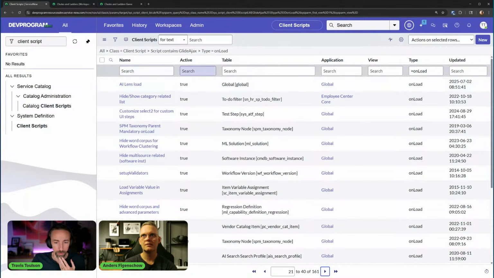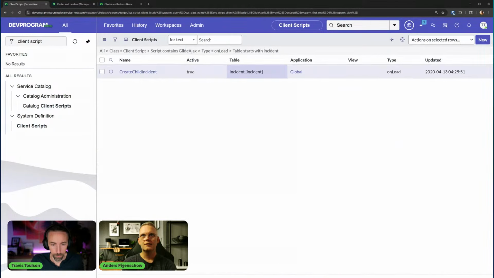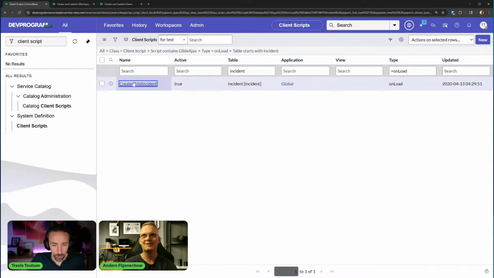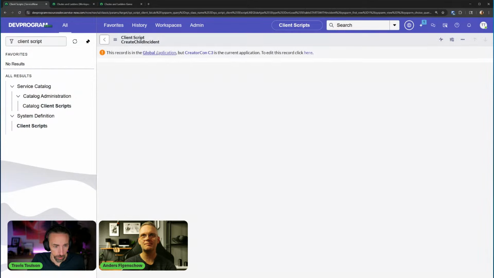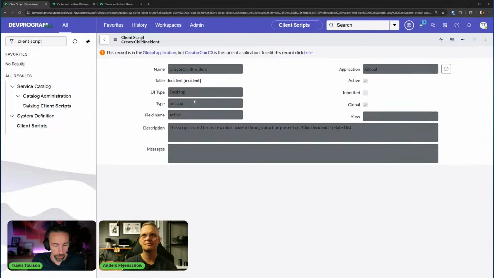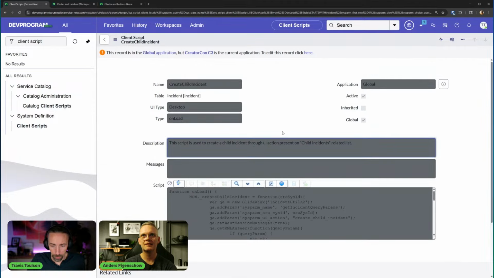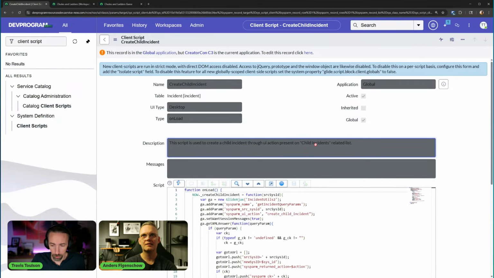Let's see what's on incident. Create child incident is one. I guess we can take a look at this one. Maybe we can give this one a shot. How does this one work? Use to create child incident through the UI action present on child incidents related list.